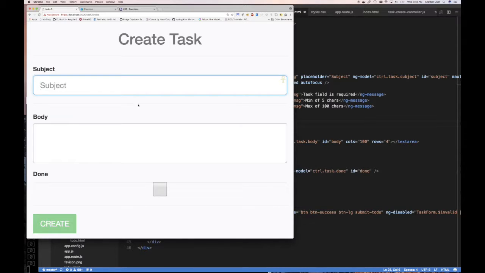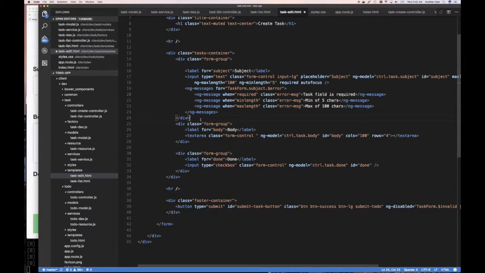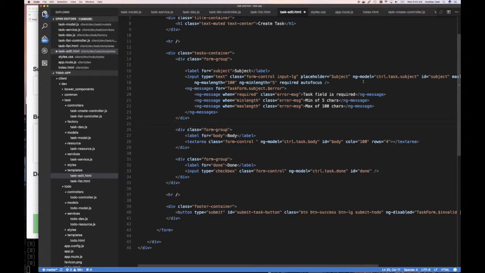And this is supposed to give me that required message, but it's not. I probably don't have the name field on it. Let's see, ID, name, equals subject. That's the only field I need with a name so that this part works, right? Because for the form, it needs a name, not the subject. But for the label, it wants the ID.